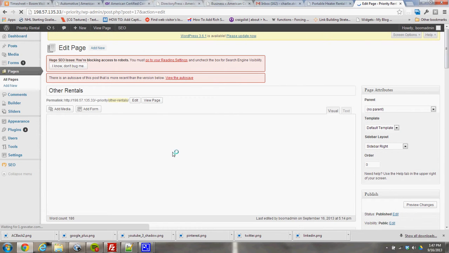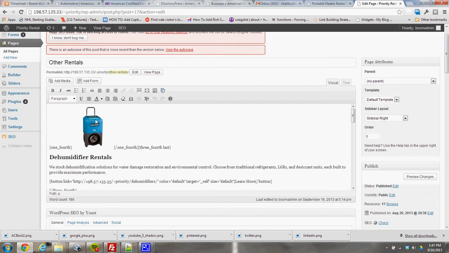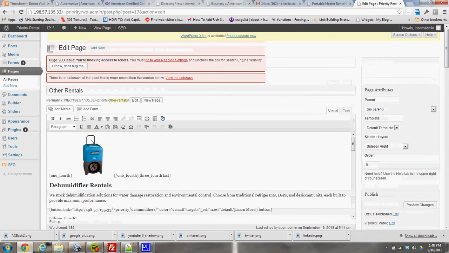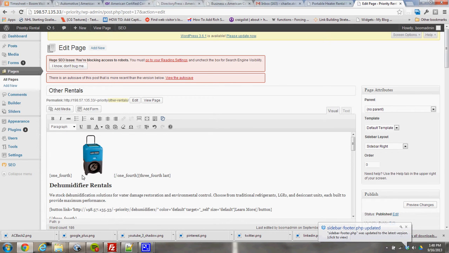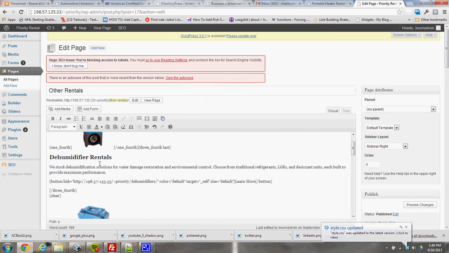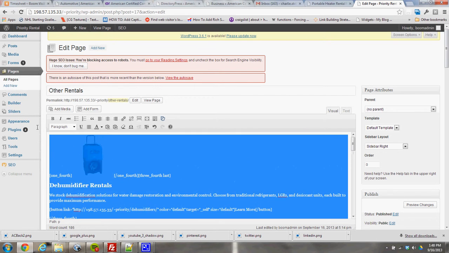So I've clicked there and I see the content here with these little things called shortcodes. Just walking through it, it says 1/4 in these brackets, and then it has a /1/4 that closes it out, and then they have 3/4. And then it has dehumidifier rentals, the paragraph, and then the button. And then it says /3/4, and then this thing called clear. And that is basically from here all the way up to the top.